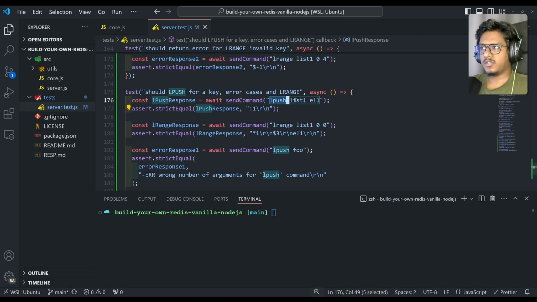Now we just passed one command, LPUSH list1 and EL1. Now the following command, LRANGE list1, I'm asking just to give me the first element in the list, 0, and the ending also is 0. So we'll get one element in total. And the expected behavior is 1, the length of the array, right? The return type of LRANGE should be a list, an array you can treat. So 1 means it is returning only one element because of 0 0 as expected. And $3 is the number of characters in that list value. So EL1 is 3 characters. Got it?